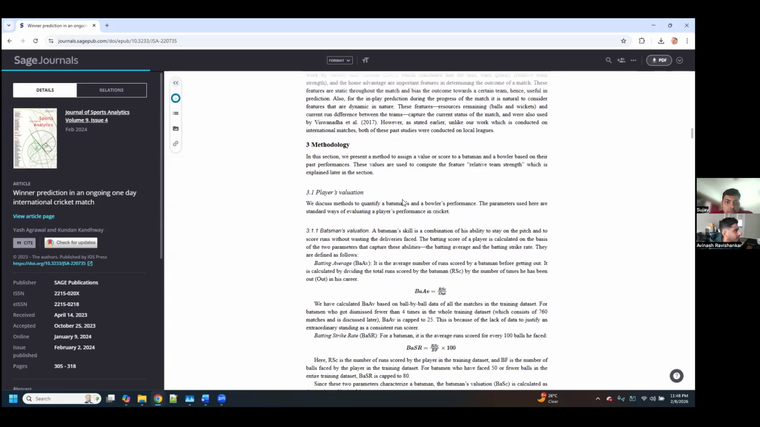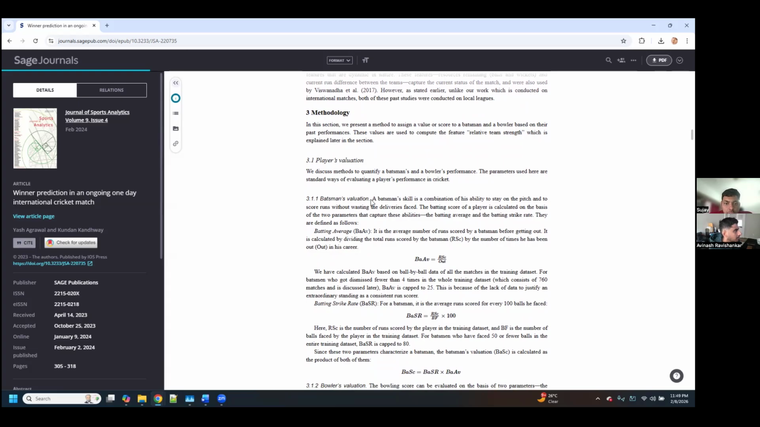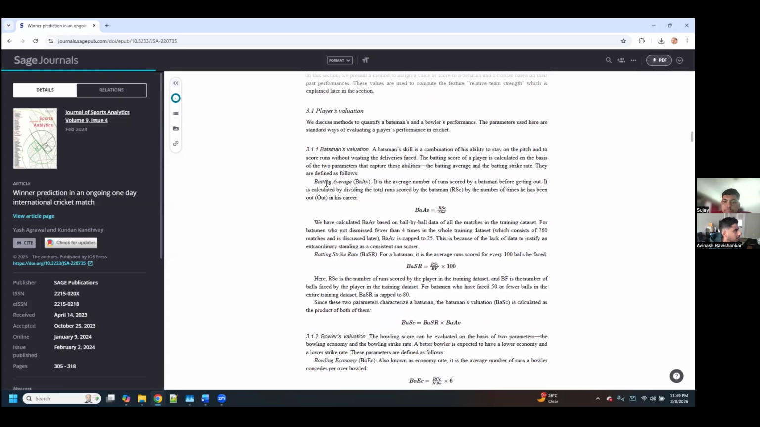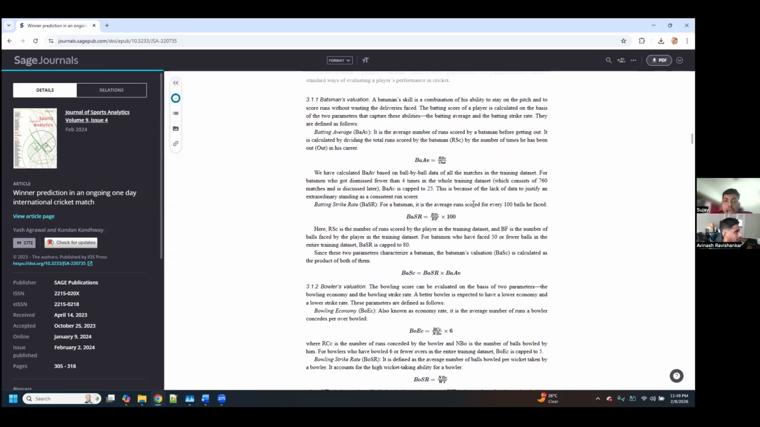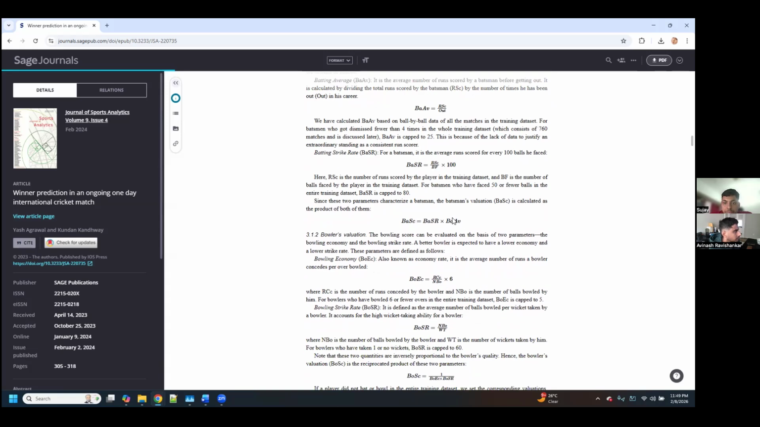Okay. So now section 3 is all about how do you give historical value to batsmen and bowlers. So first we'll do batsmen and then bowlers. So batsmen have this batting average thing. You probably already know this: how many runs the batsman typically scores before getting out. And a batsman also has a batting strike rate, which is how many runs you score on average every 100 balls. And then their definition is just multiply the two things. That's the batsman score.